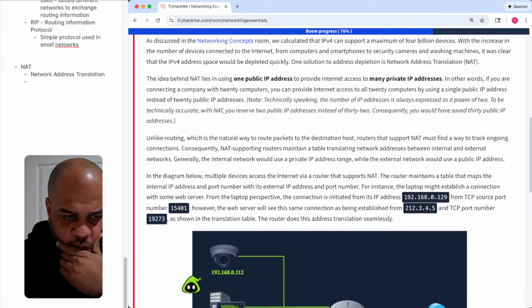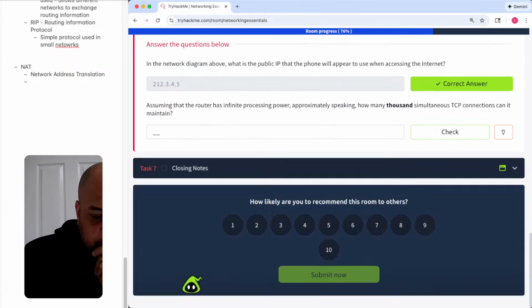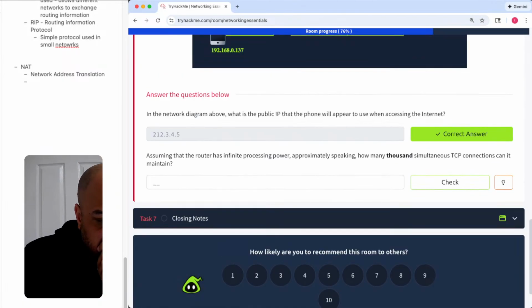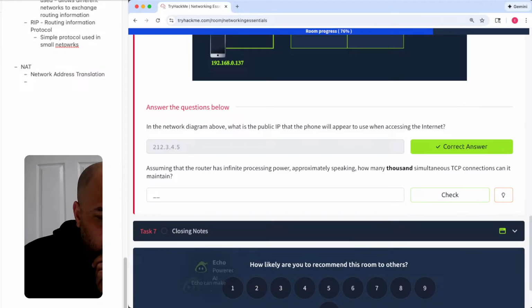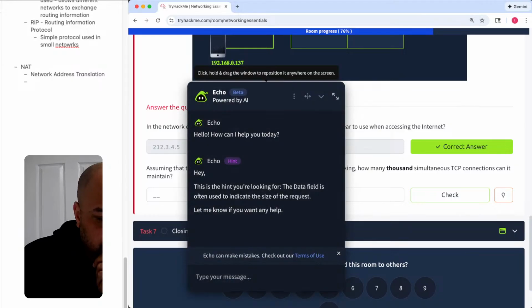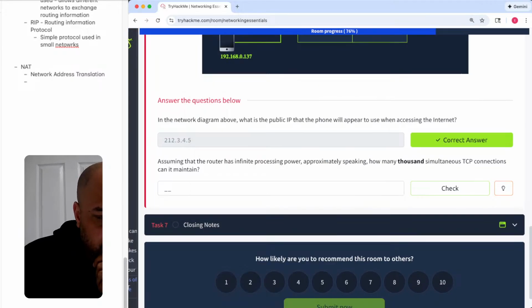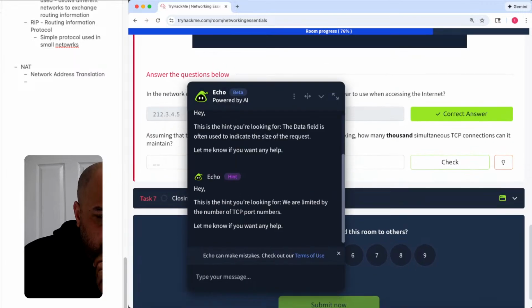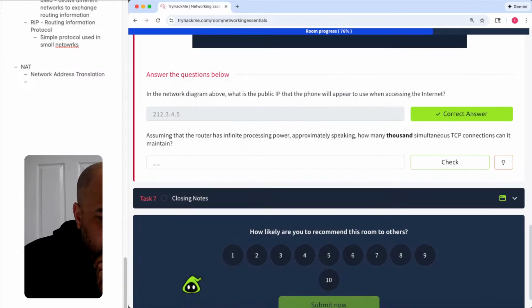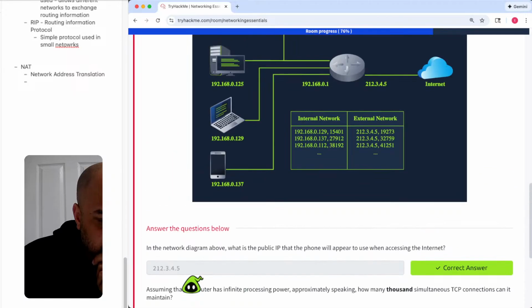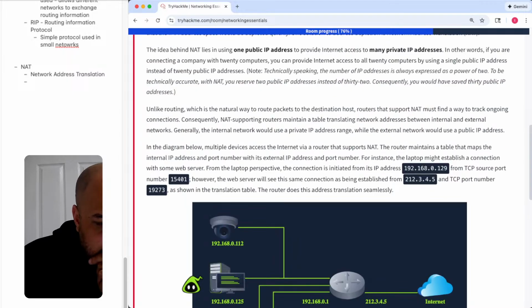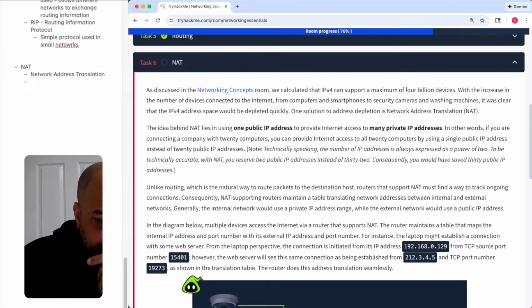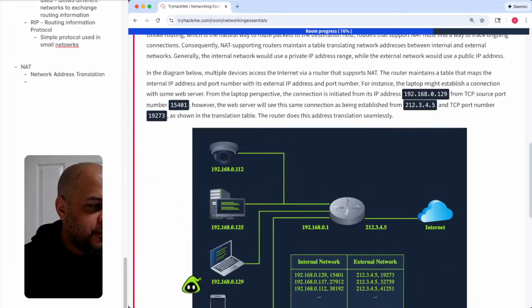Man, I gotta think about that one. What's the hint? Give me a hint. We are limited by the number of TCP port numbers. Oh, there we go. TCP port numbers. Where did I learn about that at?